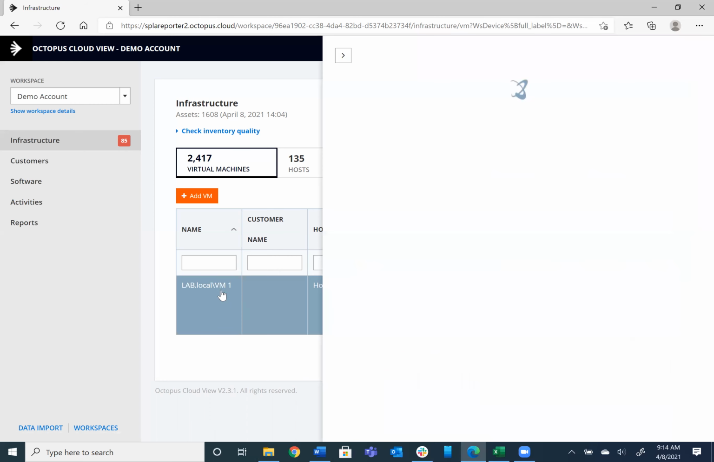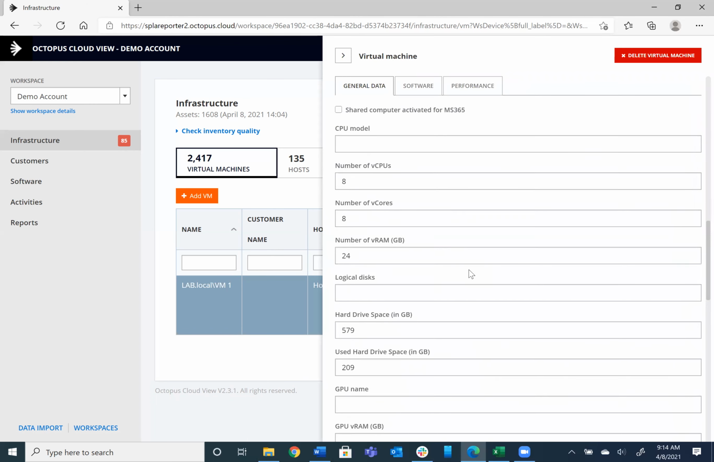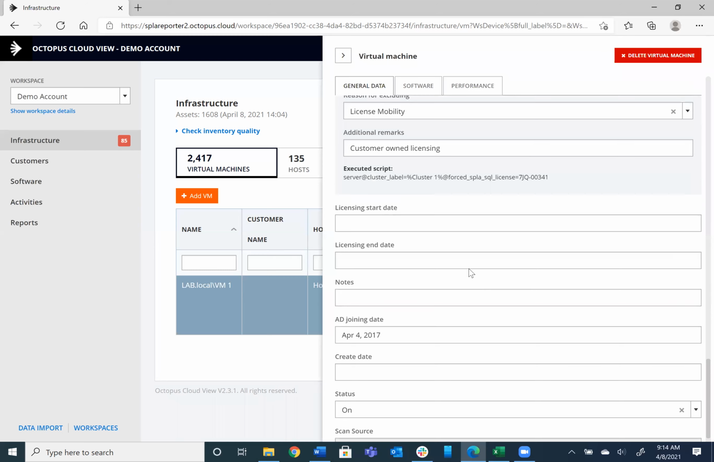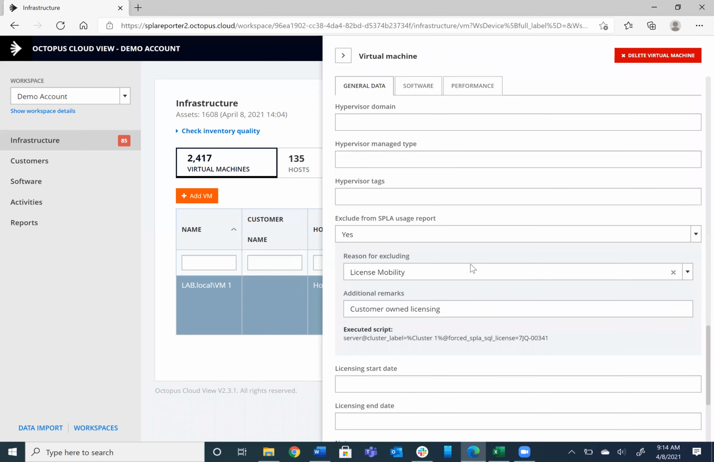If you click on the VM and scroll down at the bottom here, you'll notice that this is under license mobility, so of course it should be excluded. And it's also customer owned. So if this is set, then that server, user, or application is not considered in the calculation for the SPLA report. And this is done manually, or you could do it via the Octopus Cloud view. So again, for instance, service accounts, admin users, all those should be excluded from SPLA reports.